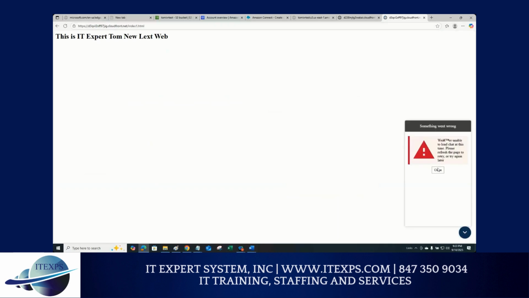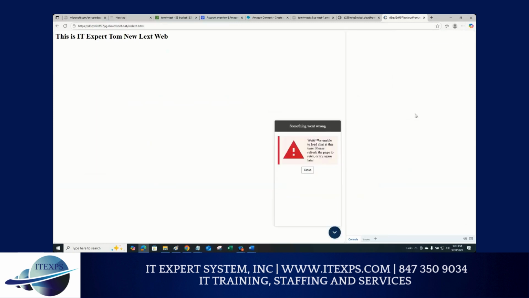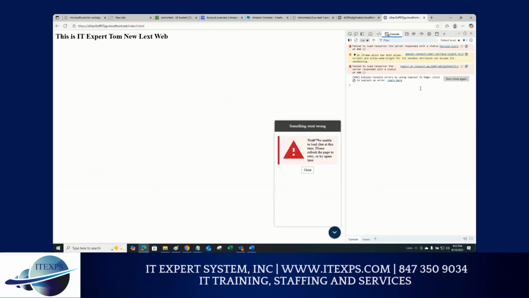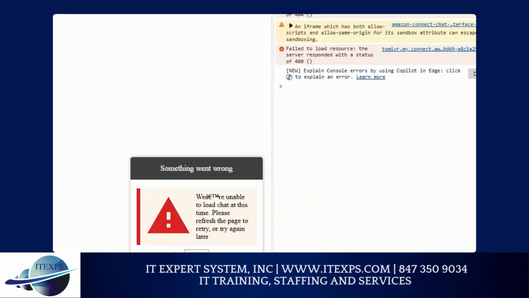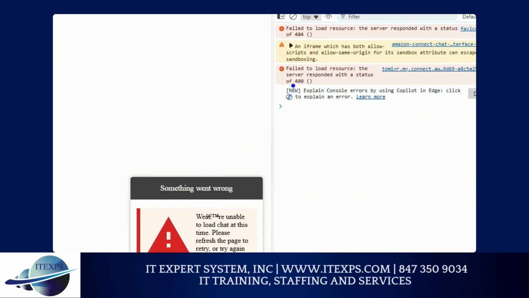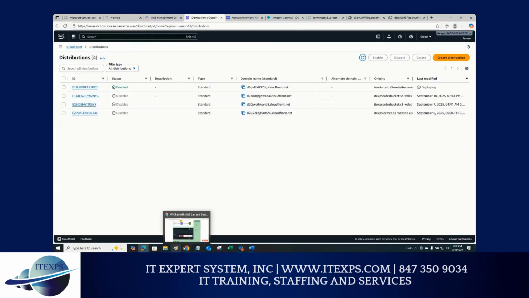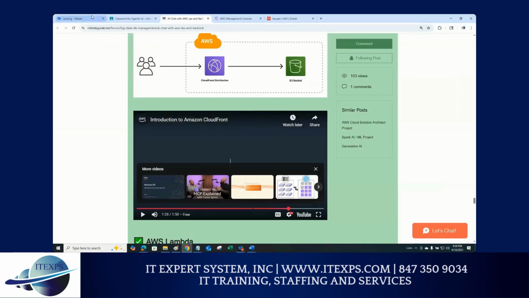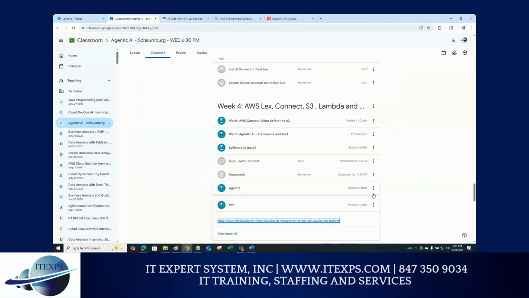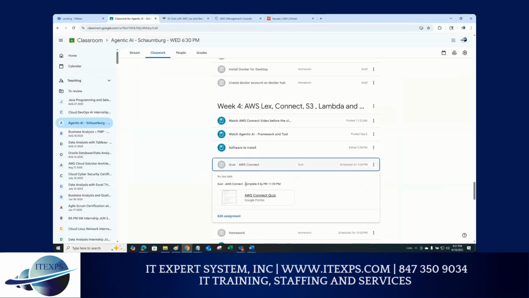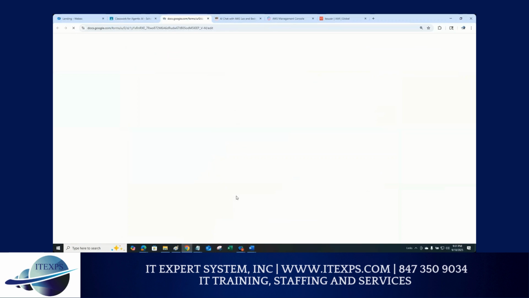The way I debug is I press F12 and try to see what is causing the trouble. Here you can see it is giving me a 400, failed to load response, resources. The server responded with this. We'll call it a day. We are almost there. So let's complete our quiz part. You guys will need to do that. Since one student has succeeded, it means there is no error on our side.